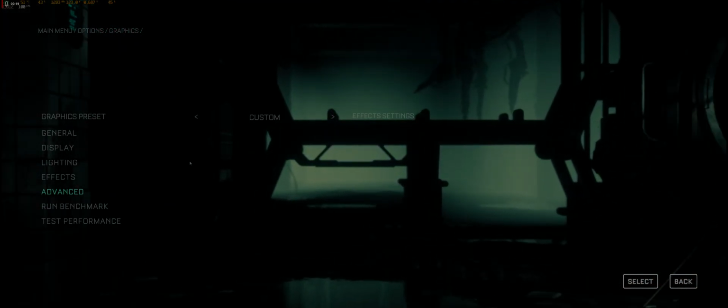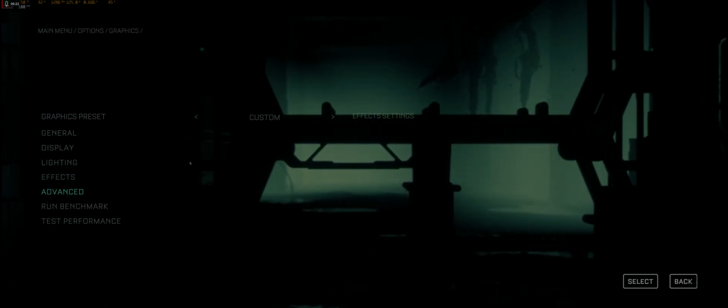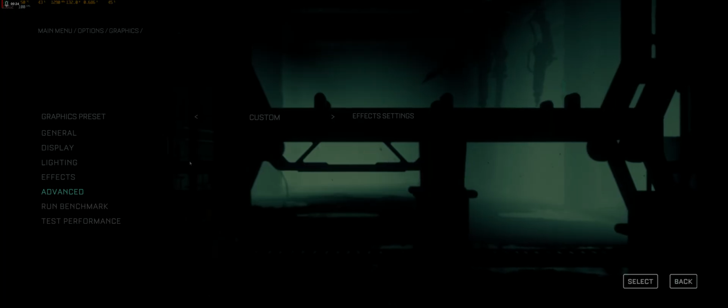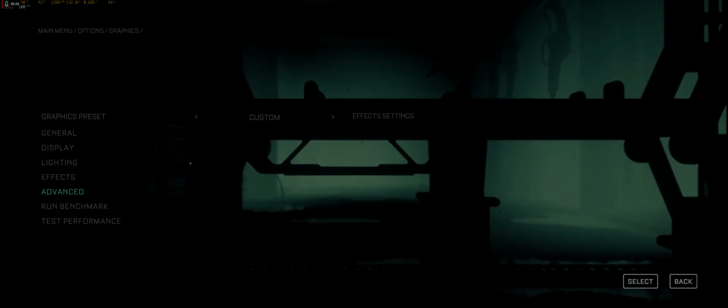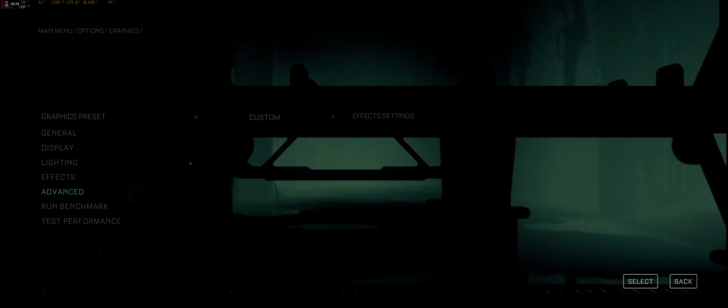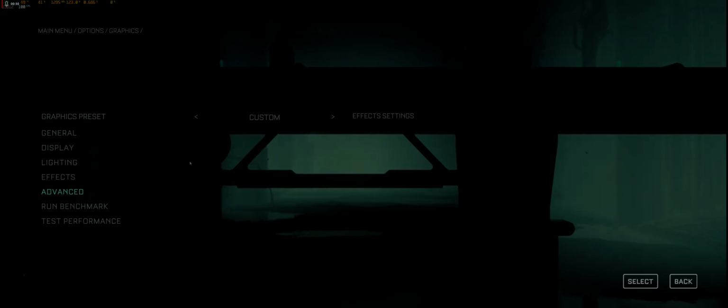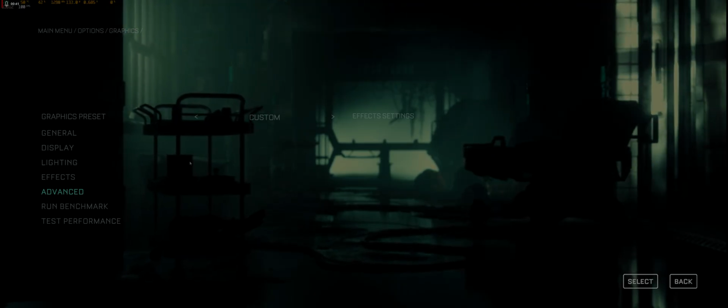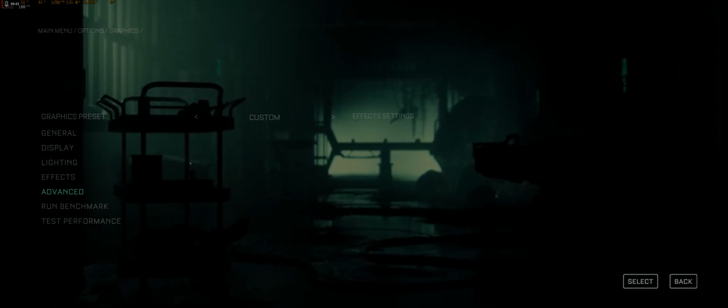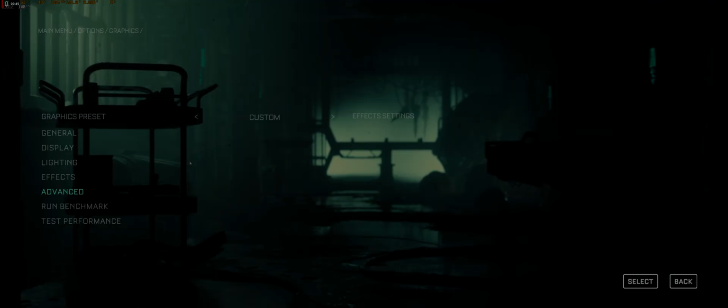I'm using MSI Afterburner for my overlay, so you can see the GPU temperature first, then the GPU utilization meter, then the megahertz at which the GPU runs, the wattage that the card pulls, as well as the voltage. And then last but not least, the GPU fan speed.